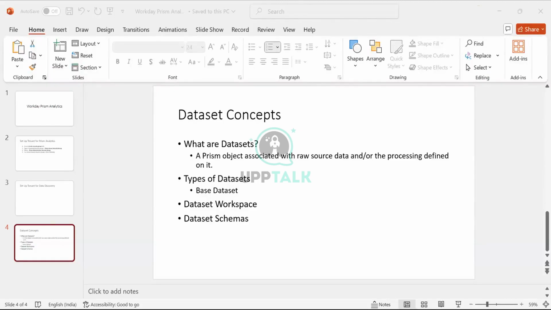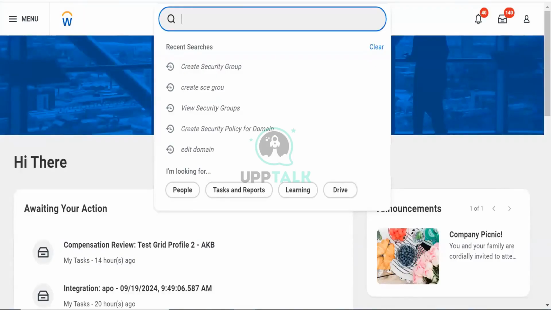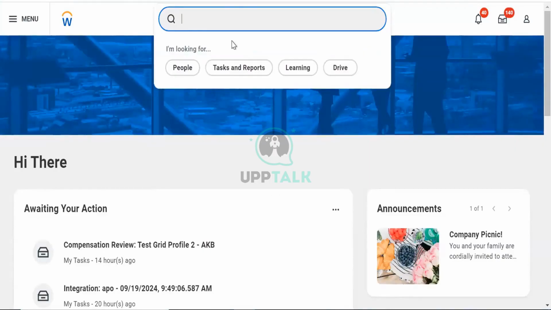Now let me quickly connect to my desktop connection so that it will be easy for you to see and understand things. First of all, to access the data in the Prism Workspace, the task is Data Catalog.